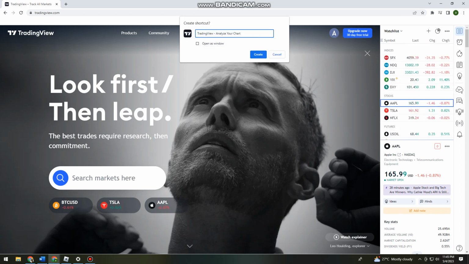Okay, so now here you can just go ahead and create your title, but I'm just gonna delete the Analyze Your Chart so that my title will be TradingView. Okay, so this is the important part. You need to check this Open as window. Okay, so don't forget about this part and click on Create.